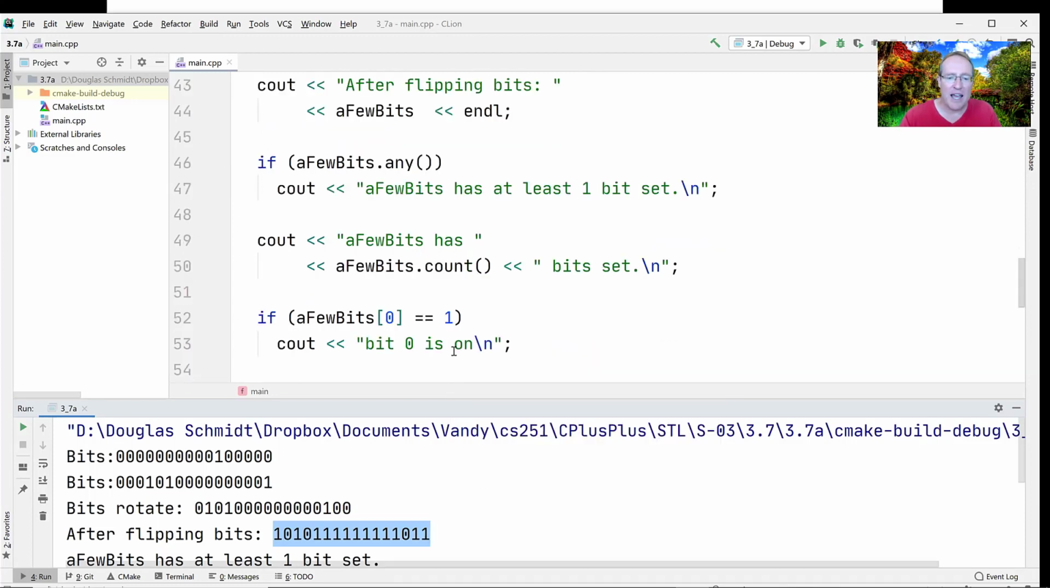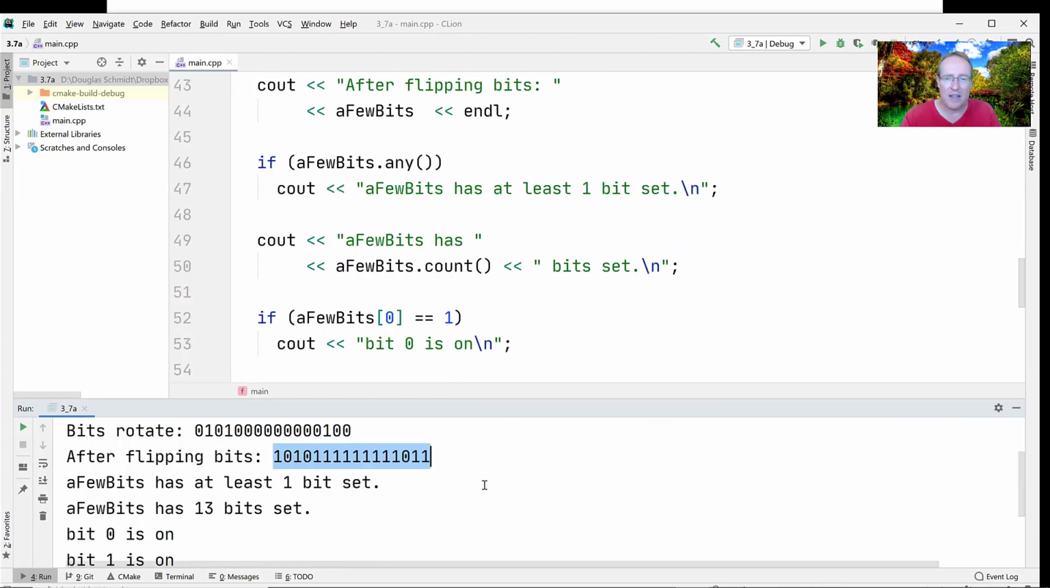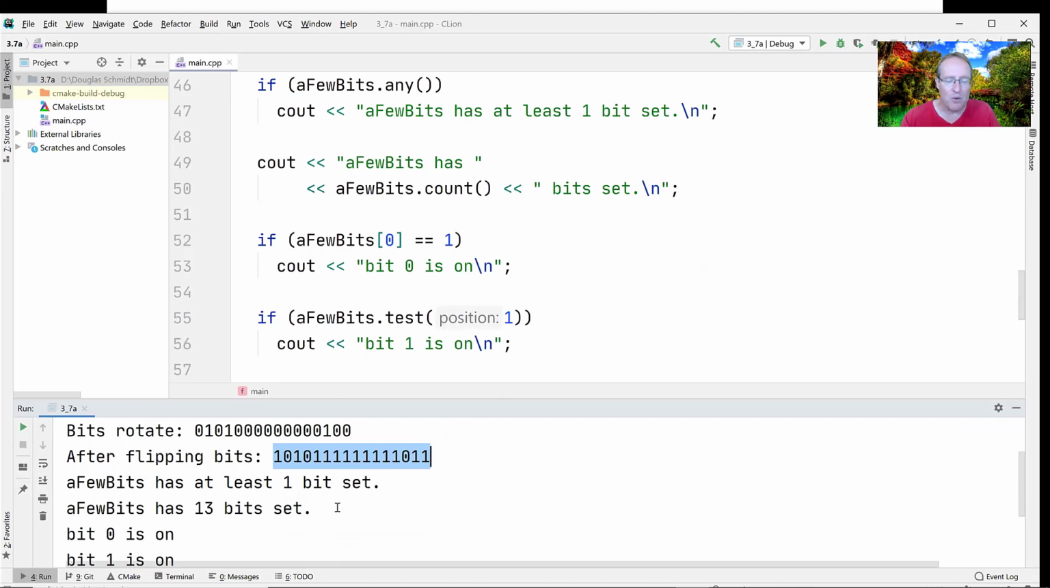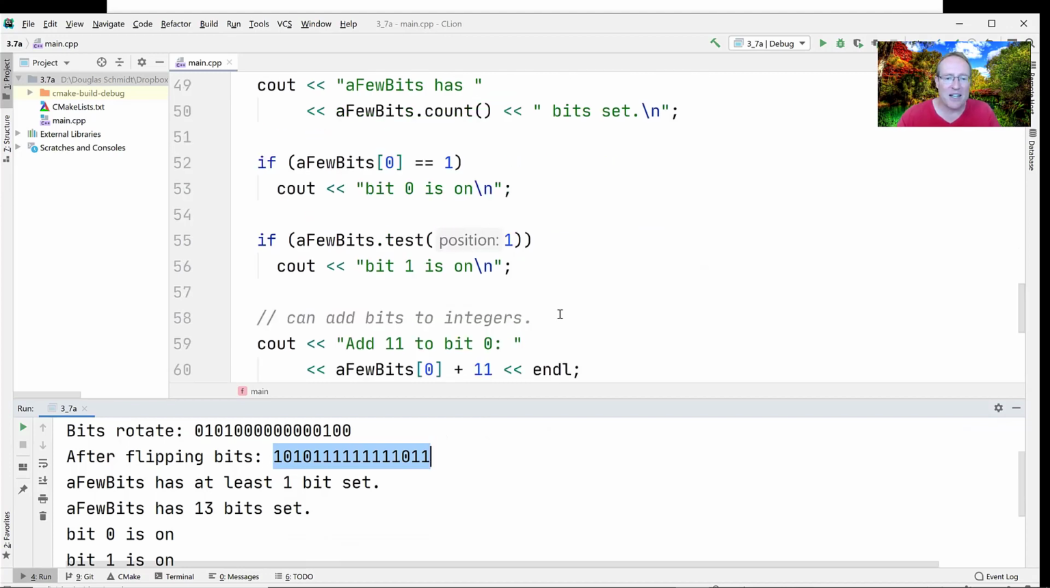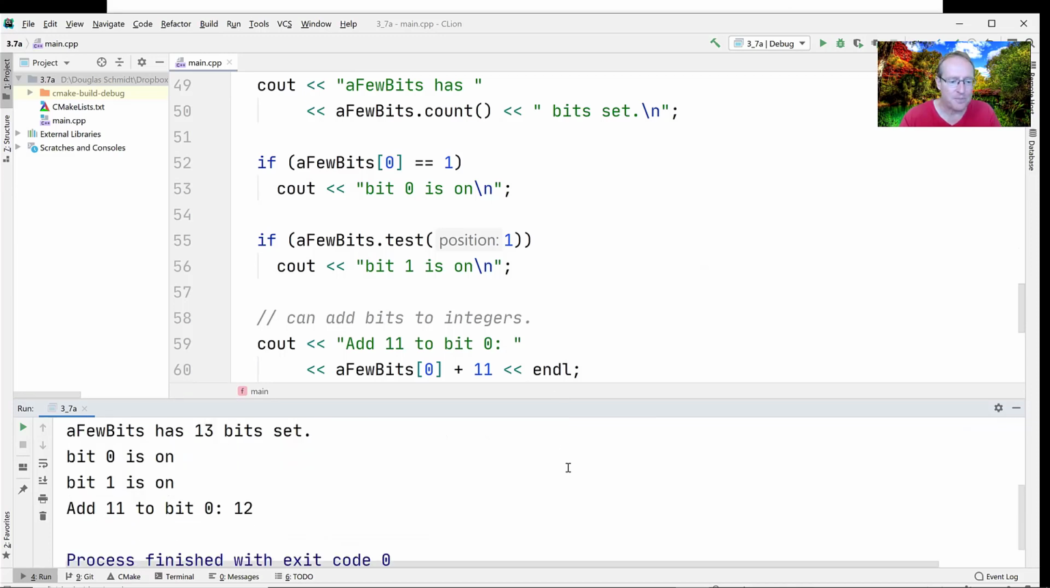And then we check, we say, hey, are any bits set in this set? And the answer, of course, is yes. So there's at least one bit set. And then we count the number of bits that are set, which is 13 in this case. And then we do some more indexing to see whether or not a bit is enabled or not. You can either use the subscript operation or you can use the test method. They both do the same thing.